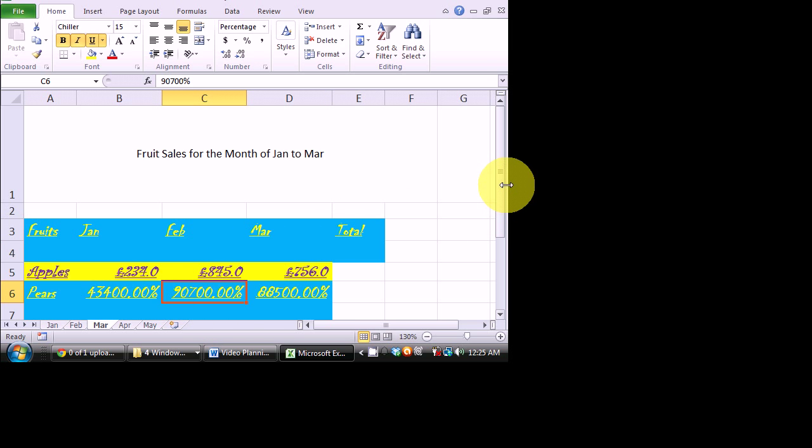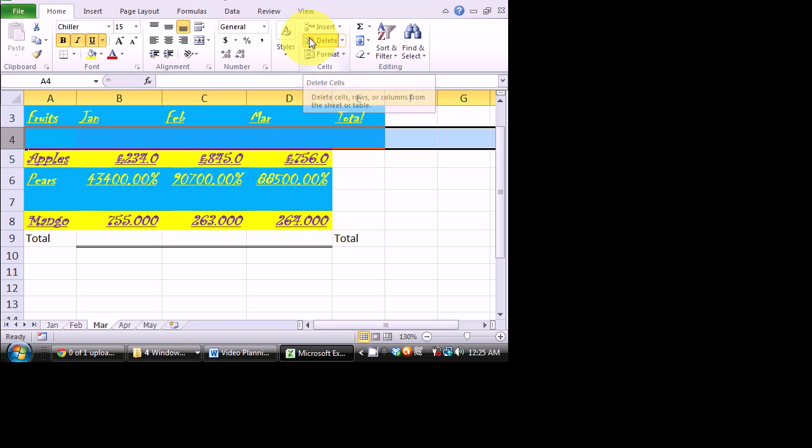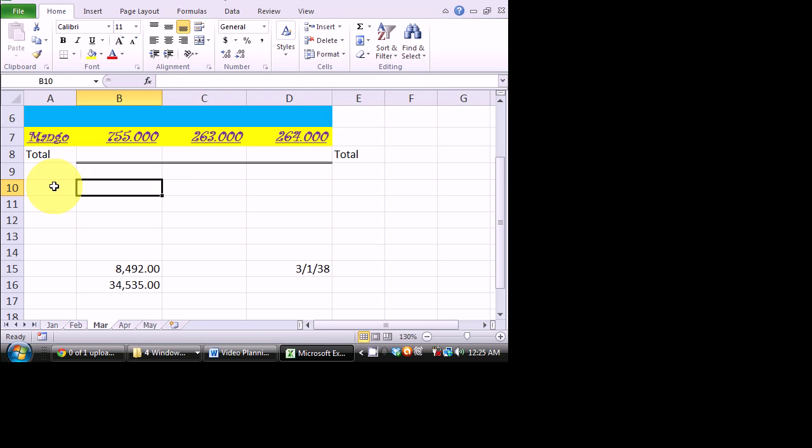Now, last but not least, let's say I would like to delete row 4 and row 7. So how do I go about it? Click on row 4 first. Once I click on row 4, where do I go? Cells group, then just click on delete. Okay, good. So you notice that it becomes as per normal.